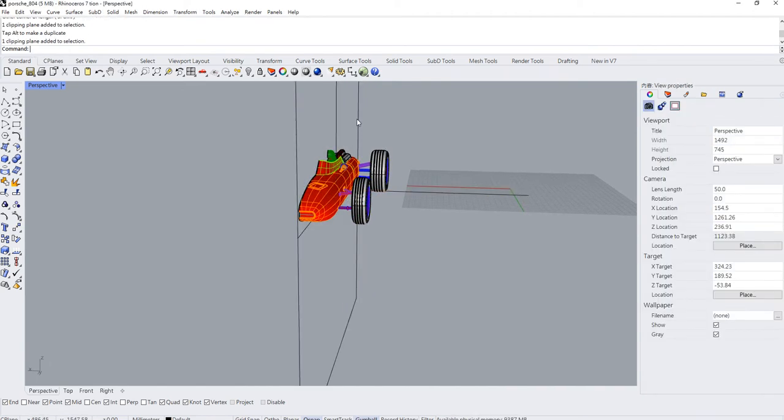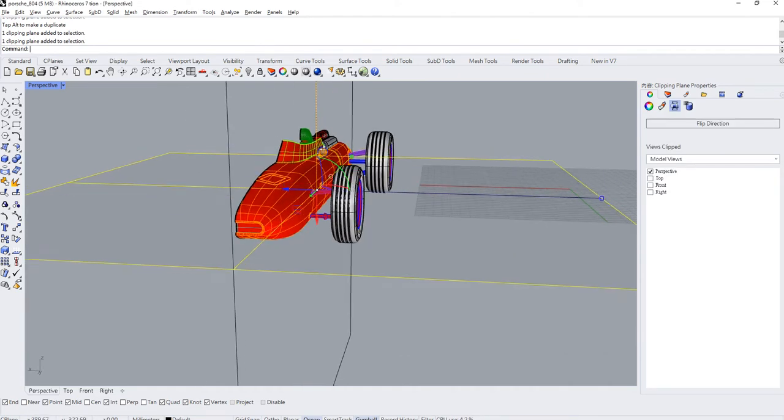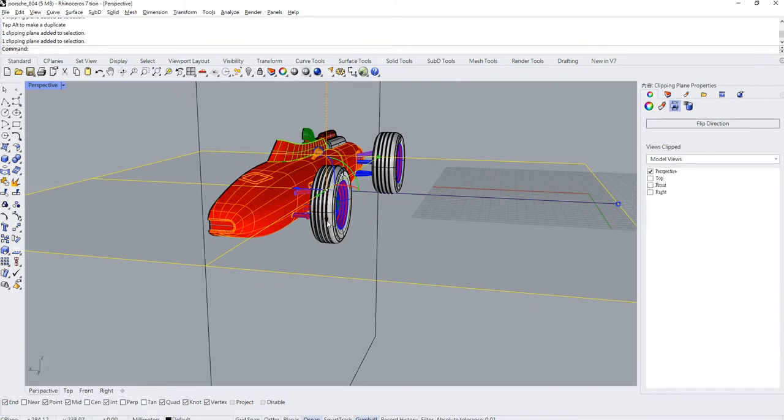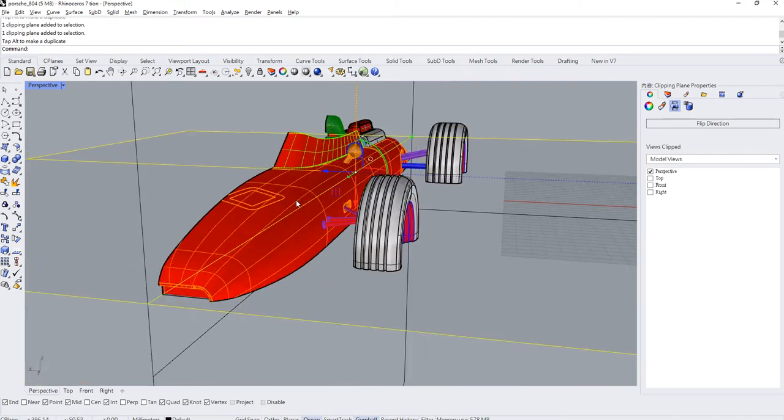First things, I prefer, we will be using the sweep tool to create the upper surface. How can we do that?